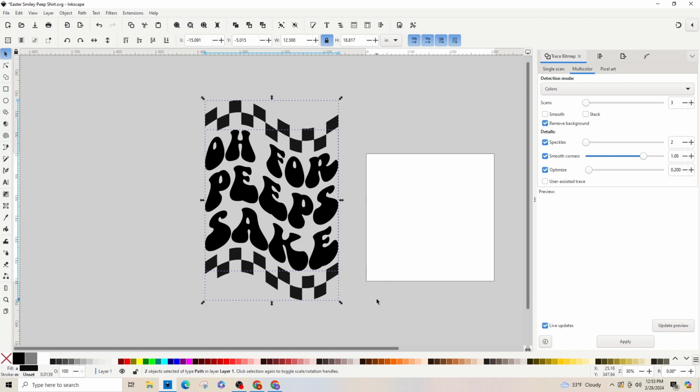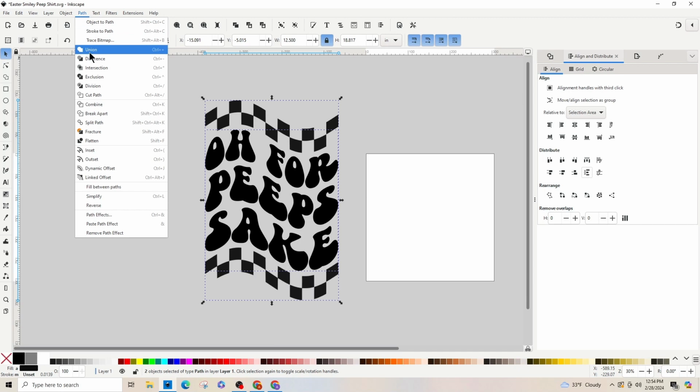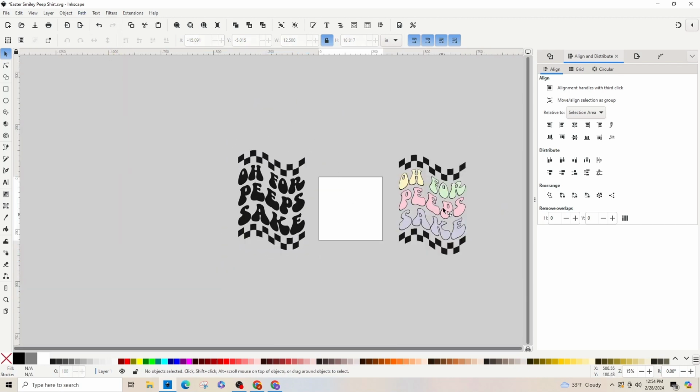And then let's hit Control-Shift-A, bring up that align tool, and let's just make sure everything is centered. Okay, that looks good. Let's union those. Go up to Path and Union.